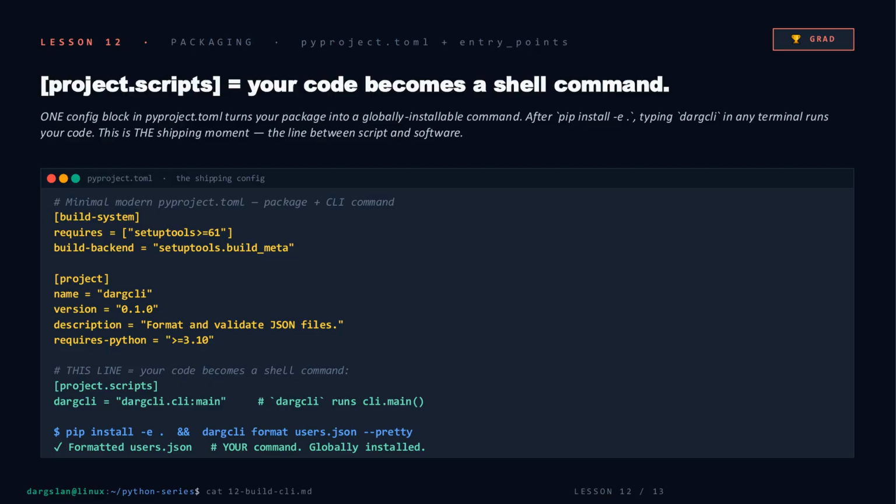Now comes the shipping moment. One small block in pyproject.toml, project.scripts, turns your Python code into a real shell command. The line dargcli = dargcli.cli:main tells the installer: when someone types dargcli in their terminal, run the main function inside cli.py. After a quick pip install, your script stops being a script. It's software. Anyone with Python can install it and run your command from anywhere.